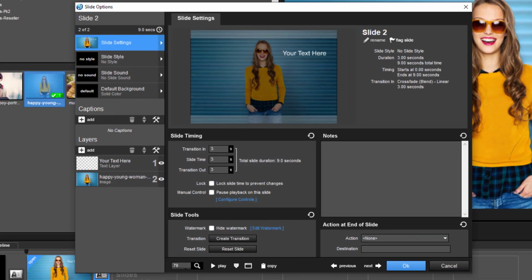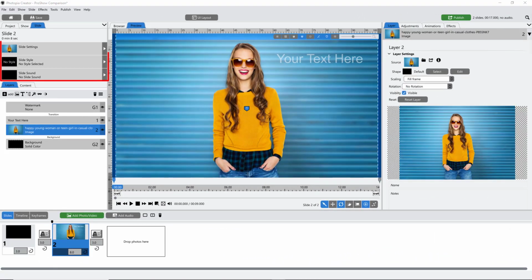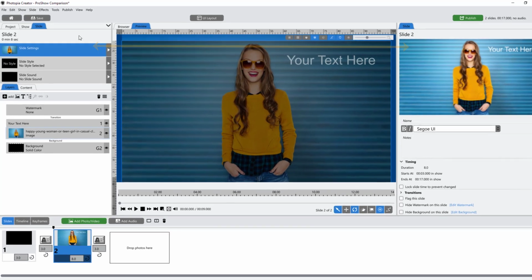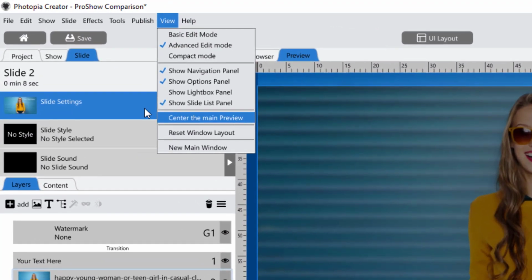3 of the 4 tabs in the top left portion of the ProShow Slide Options window are still here in the top left portion of the navigation panel in Photopia. When you click on one of these tabs, the Options panel for that tab will open in the Options panel on the right side. If you ever want to move these 2 panels right next to each other, you can always go up to View and uncheck Center the Main Preview.